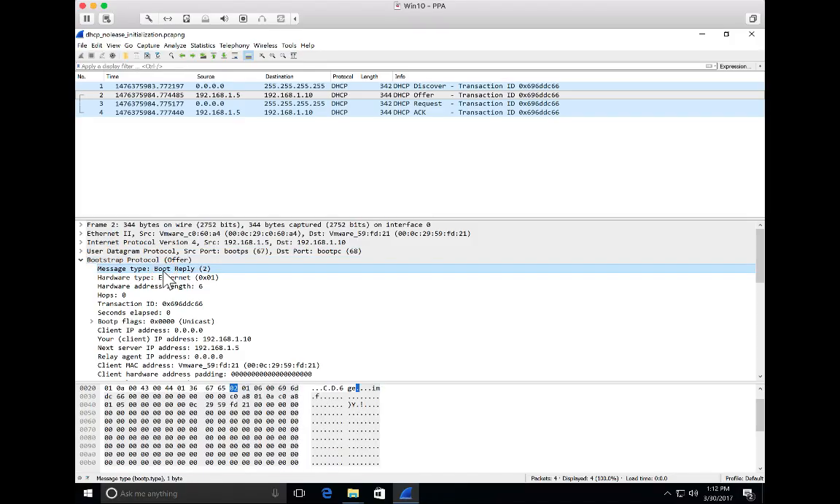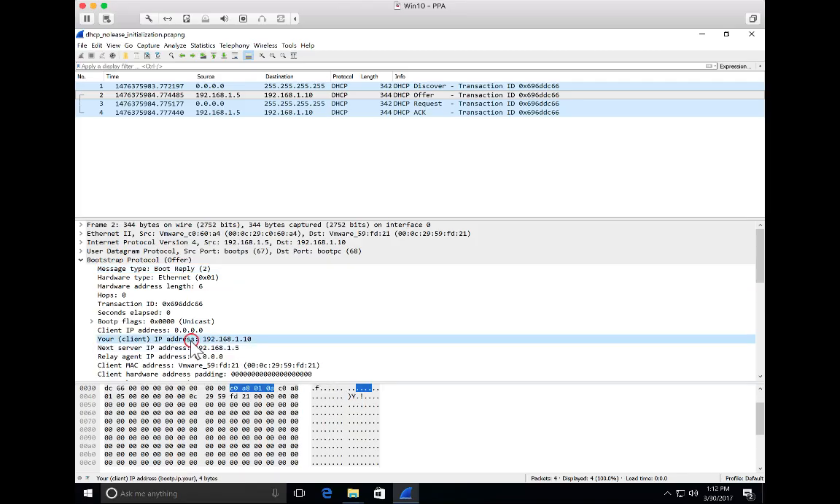Now, if we go down to the Bootstrap Protocol or DHCP section here, first of all, we see that it's a reply. We've talked about that. This field just indicates whether it's a request or reply in relation to the client. This is a reply to the client. And then we actually see some information populated in some of these fields that were all zeros before. First of all, we see the your client IP address. This is 192.168.1.10, and this is the IP address that's being offered to the DHCP client to accept.